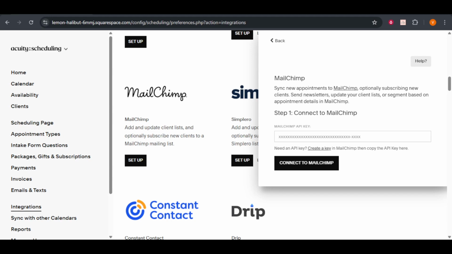Now, let's talk about synchronization. Syncing is the magic that ensures every time a new client books an appointment with you, their information is automatically added to your mailing list. This step is essential if you want to keep your communication efficient and timely. Instead of manually entering new client details every time someone books with you, this sync feature will handle it automatically, saving you time and reducing the risk of human error.